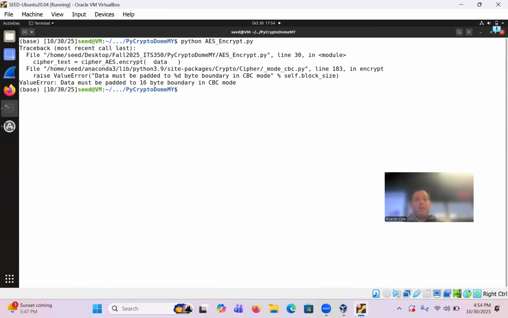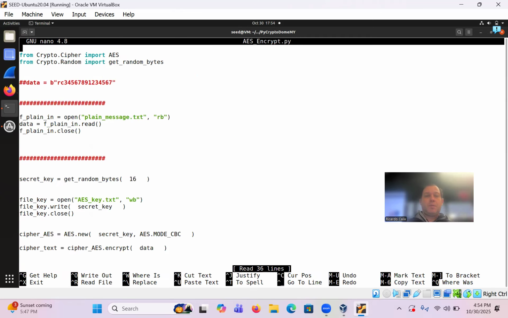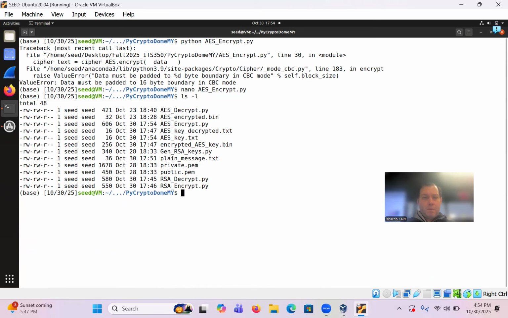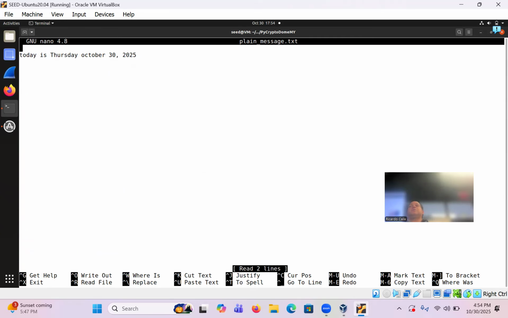Okay, so this is a different error. It says the data must be padded to 16-byte boundary for CBC. Okay, so easiest solution for this is to just make it multiples of 16 bits. I mean, plain message, right? So I need to go into plain message. Now you can write code to fix this, or it's fine if you just do 16 bits here, okay?